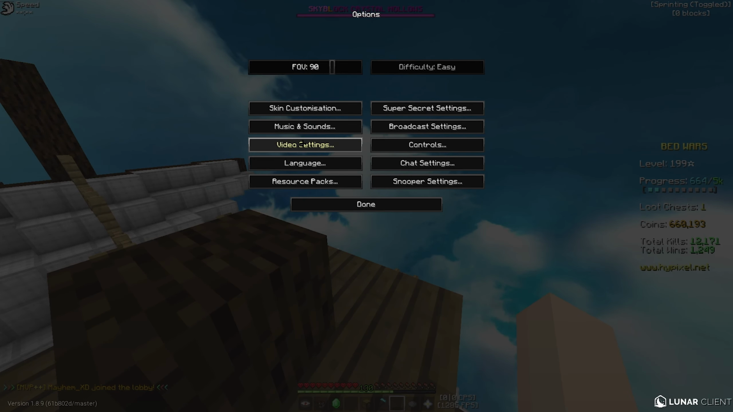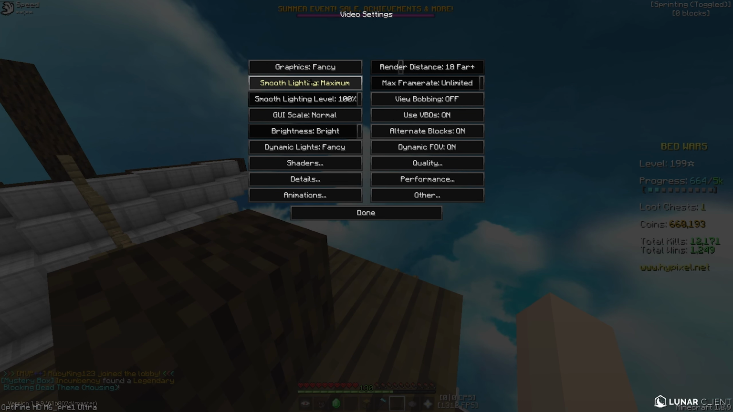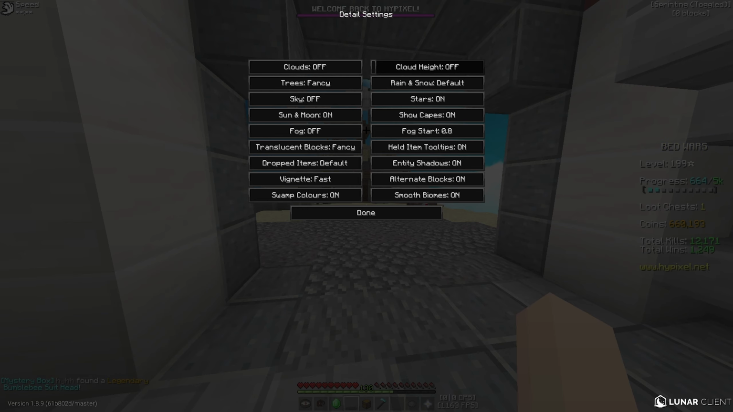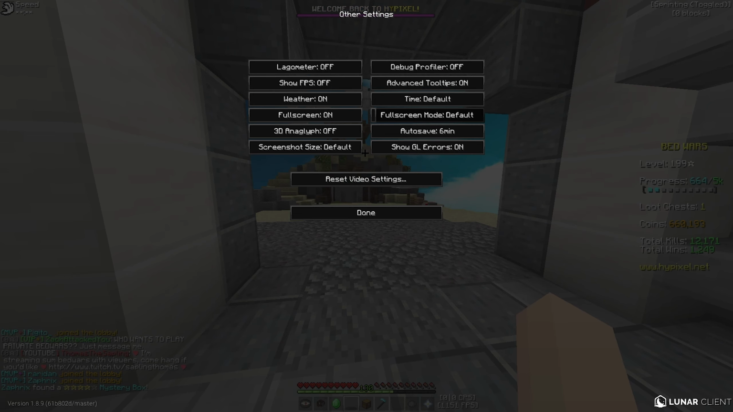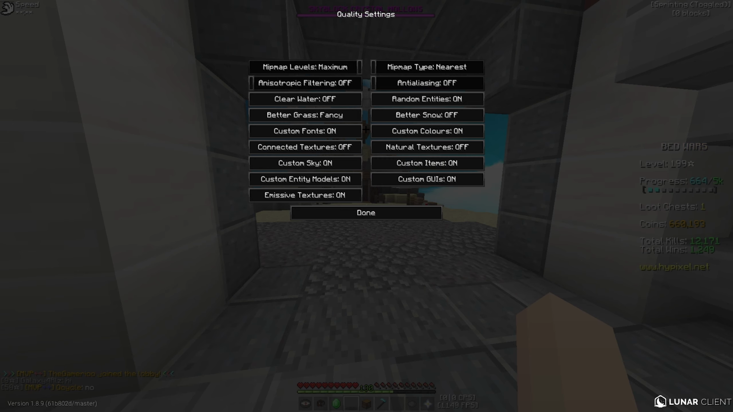my FOV is 90, I have my graphics on fancy, smooth lighting maximum, smooth lighting 100, GUI scale normal, brightness is bright, well that's just full bright, dynamic lines is fancy, my render distance is 18, and I have my frame rate at unlimited, but sometimes I have it capped at VSync, sometimes. So these are my detail settings, just copy everything if you want your game to look like mine. And I also have all my particles on. This is other, this is performance, and this is quality.